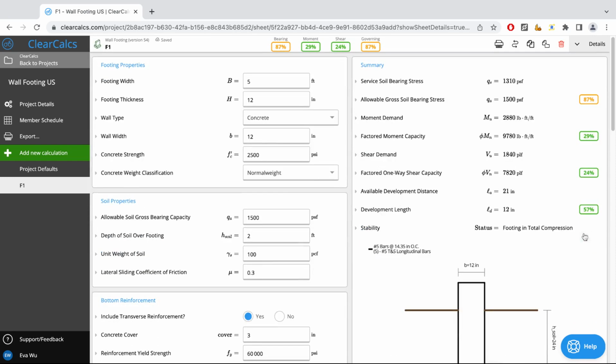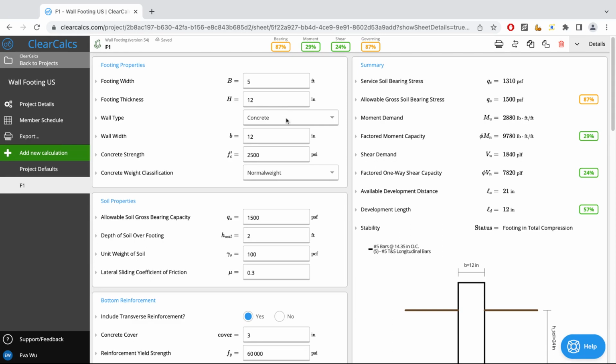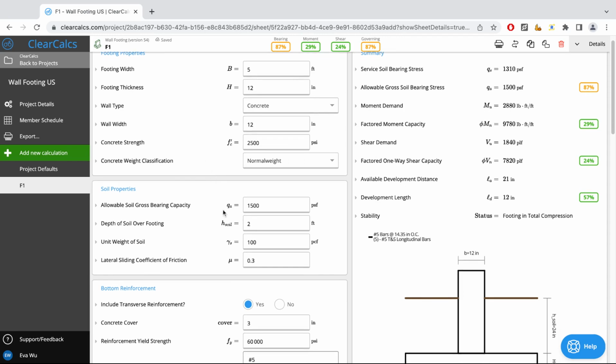So let's get into the actual template itself. And in this section, we can see footing properties. So we can enter in the actual dimensions of the footing thickness, as well as the wall width and the concrete strength, and any type of concrete classification differences.